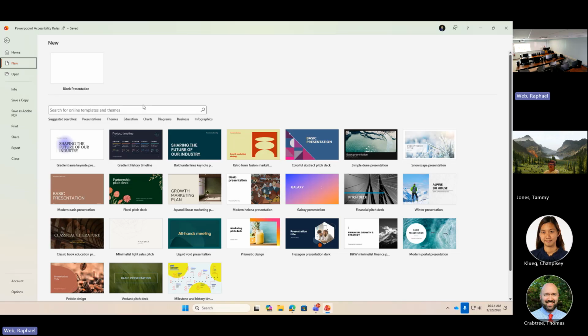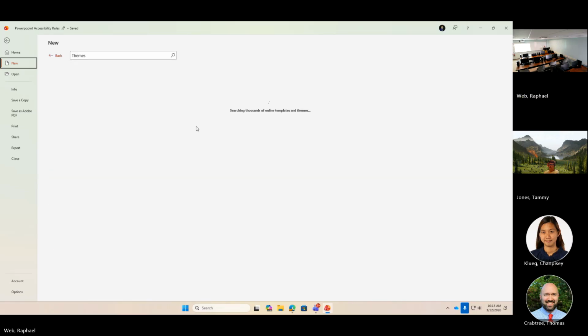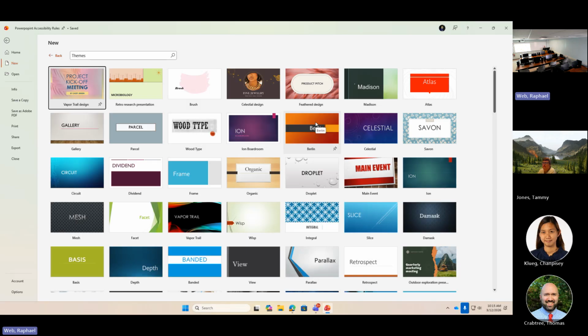One of the template types that I like to use are the themes. Themes tend to be more accessible and easier to work with than our actual templates. They're simpler, okay? These are sort of more traditional PowerPoint look. If I choose a theme, I'm going to choose a very simple theme here. I'm going to try to choose this one, see what happens, right?